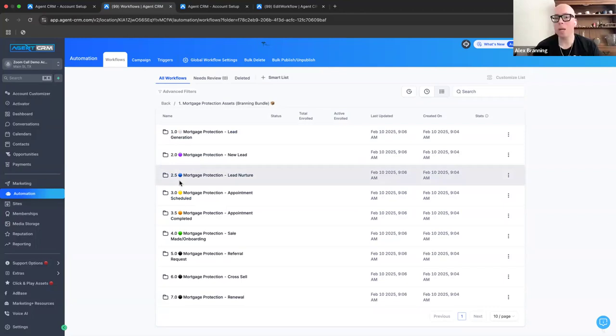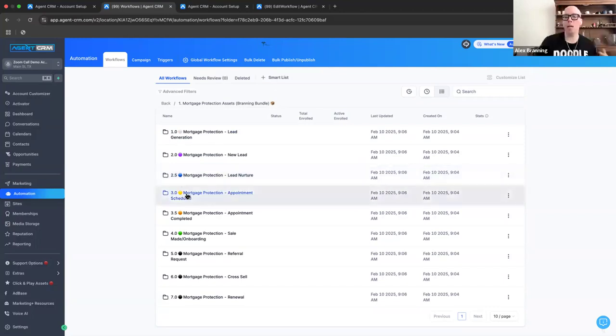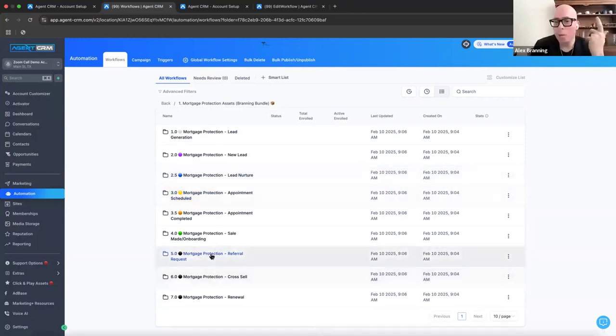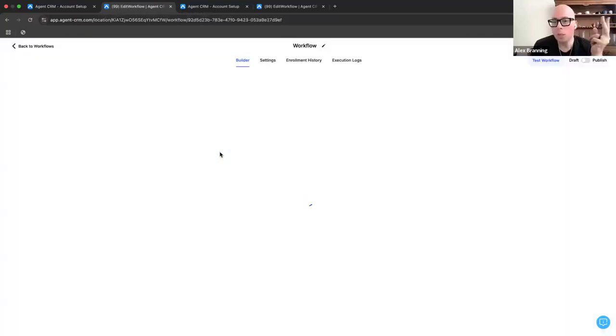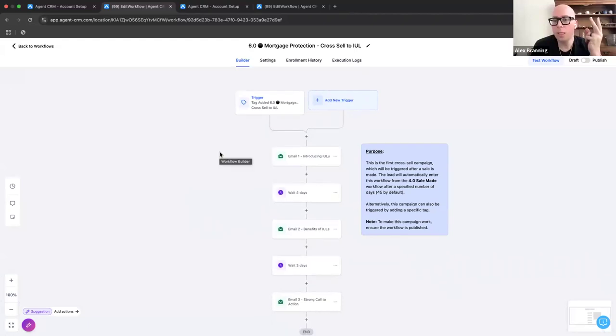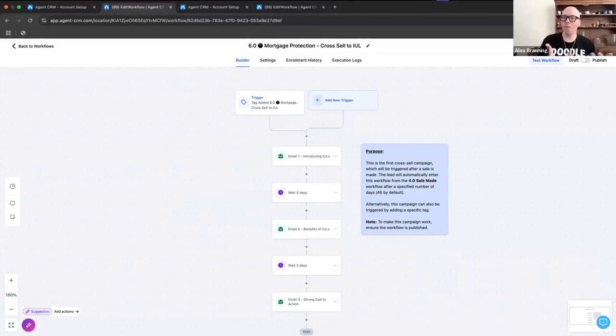Even if your numbers are not anywhere near his, I want you to imagine how much money you will make from selling 1 or 2 additional policies each week, or maybe for every 5 clients, you sell 1 additional policy because you used these cross-sell assets and you weren't using a cross-sell marketing campaign before. So there's just so much opportunity here in Agent CRM, and we want to help you take advantage of that.